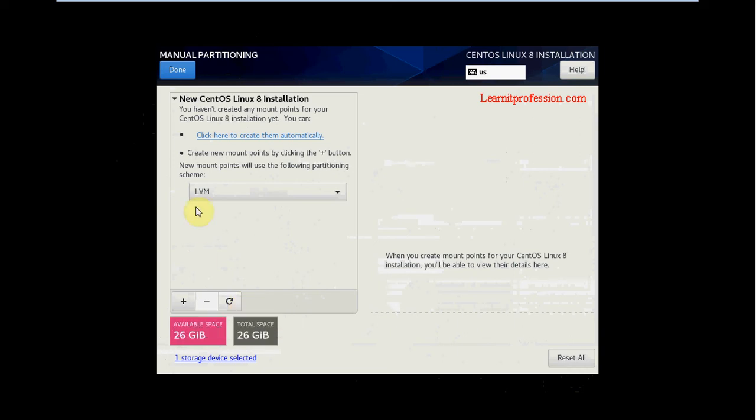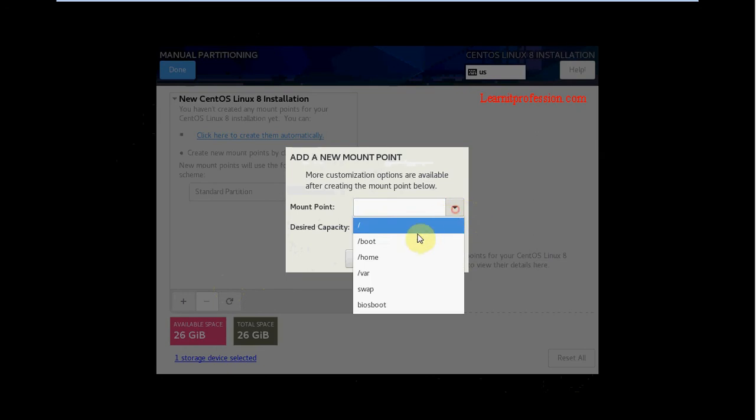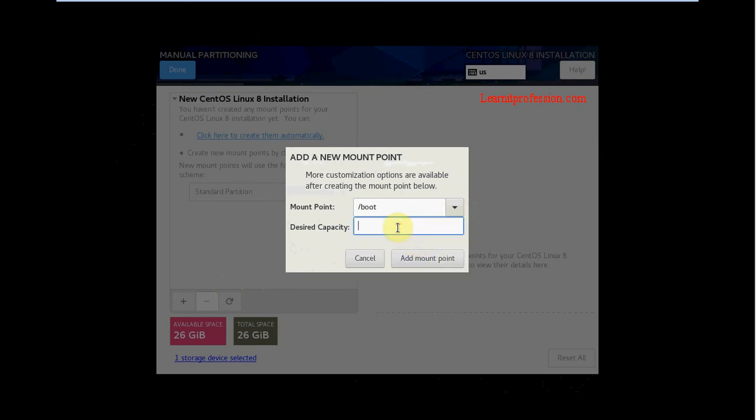Okay, here you can give the partition size for root, boot, home and others as per the requirement. So first of all, I am creating a boot partition. Boot partition is not an LVM partition, it's a standard partition. So select standard partition and click on plus. Create a boot partition. You can create a boot partition with a maximum of 1 GB size. So here I am creating a 1 GB boot partition.